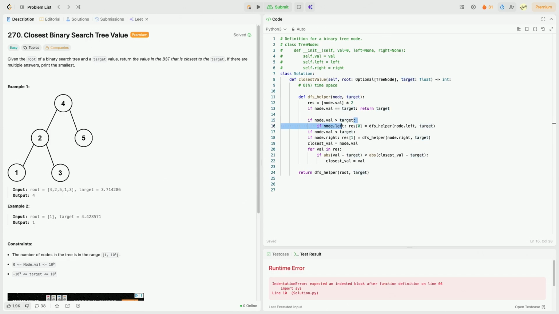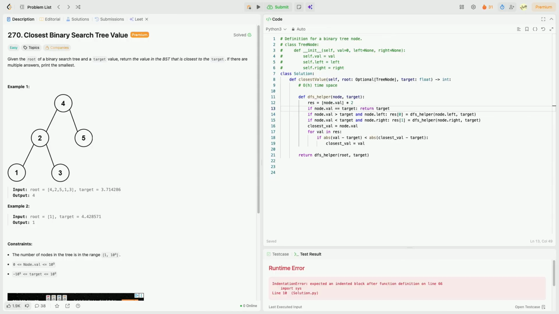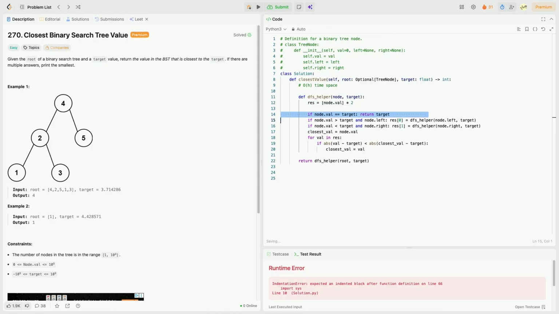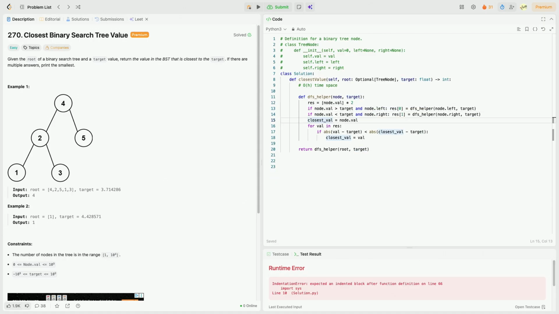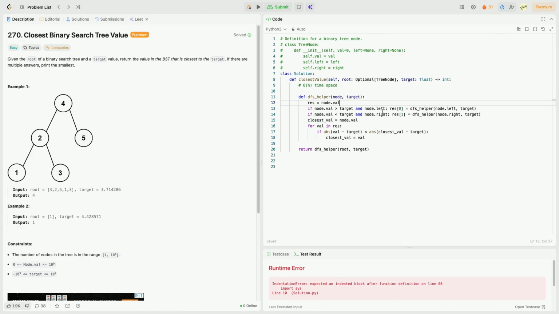If it's larger than target and the left node exists, then we do that. And similarly, if the value is smaller than target and the right node exists, then we're going to go into the right node. And we probably don't need to check that case. We also don't need an array anymore, because we only need one result, because we're only going down one path. Okay, that simplifies things. I should have seen that earlier.